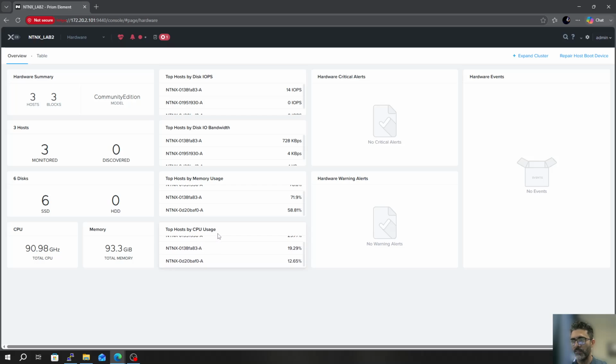And then we have the CPU again down here. Right now I have only 3 servers, but if you have more servers, then you will be able to differentiate which hosts are using a higher amount of CPU, memory, or disk. I do not have any hardware critical events, so that's why it's empty over here.